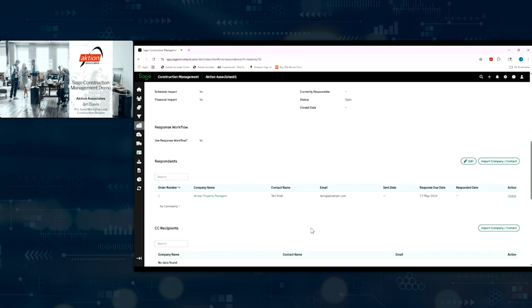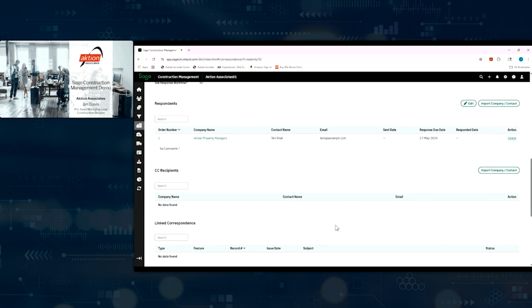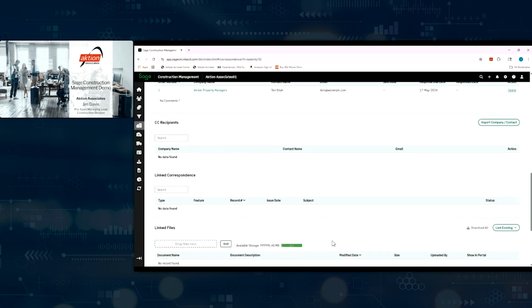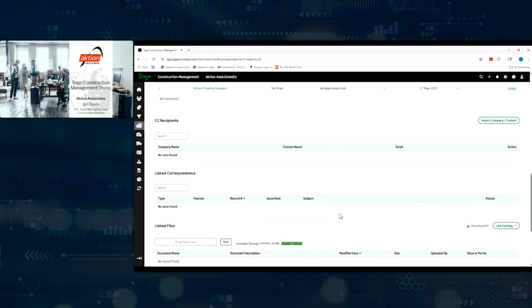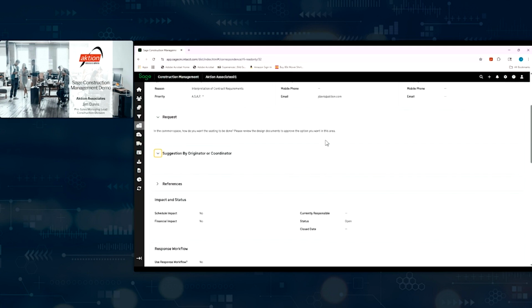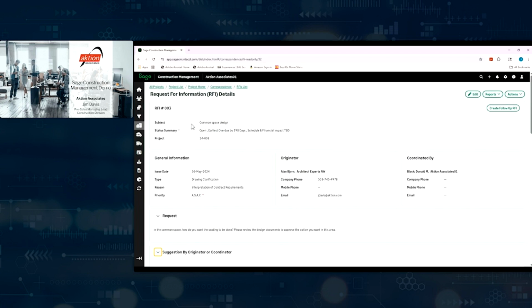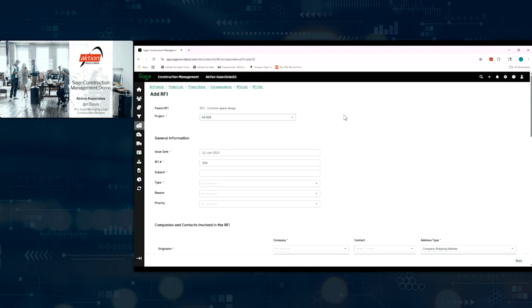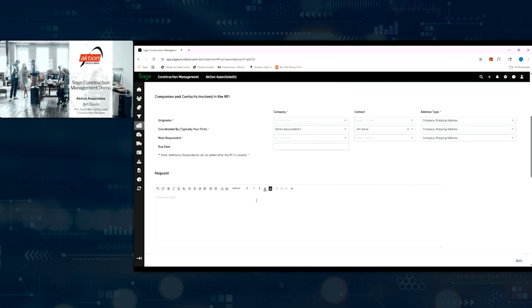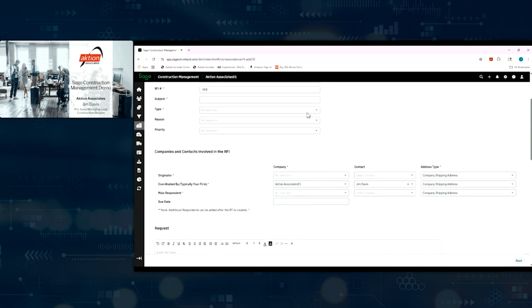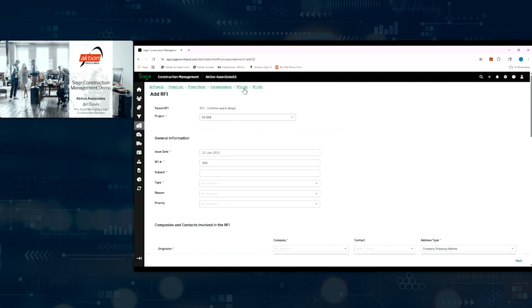So we can have all that different information. We can track who's responding to it, where it is, whose ball in court it is. We can link anything we want to this, drag and drop documents. It's all available to us here. The other thing I wanted to point out here is, let's say I got an answer and I needed more. In this product, I can actually create a follow-up RFI. So it's connected to the original RFI, but allows me to essentially come in and ask another question. So it really is a nice feature inside the system.